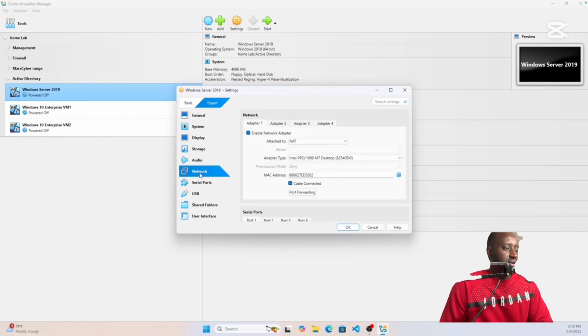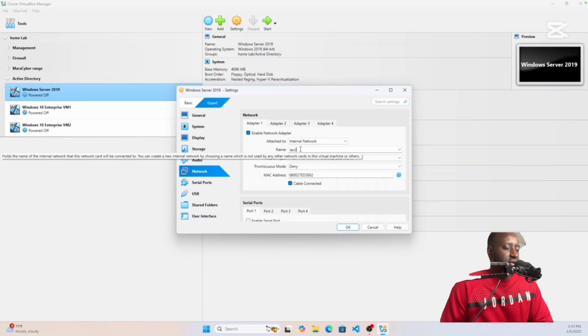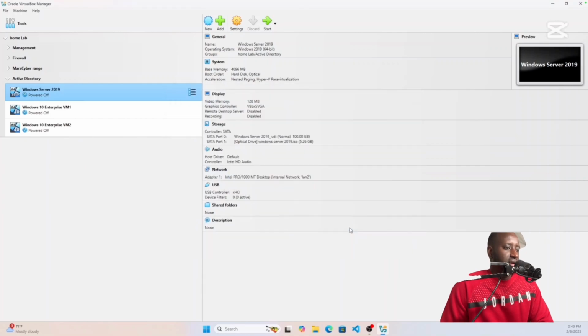Let's go to Network. We want to make sure that our network is connected through the internal network. As you can see here, let's choose internal and change the name to LAN 1, LAN 2. Let's do it LAN 2. Okay, then I'll click on OK, and then here our Windows Server looks good.